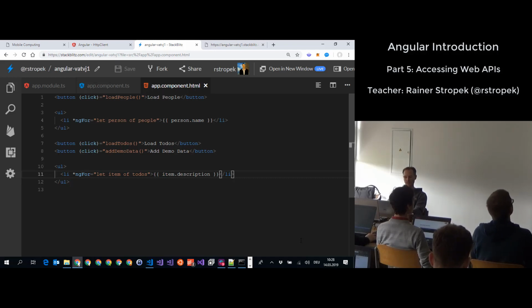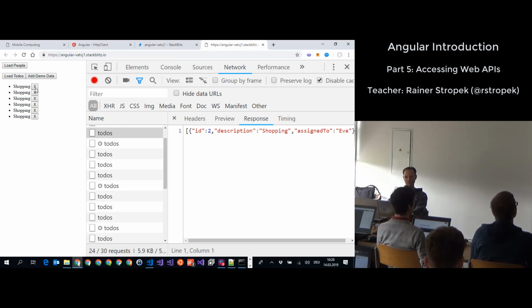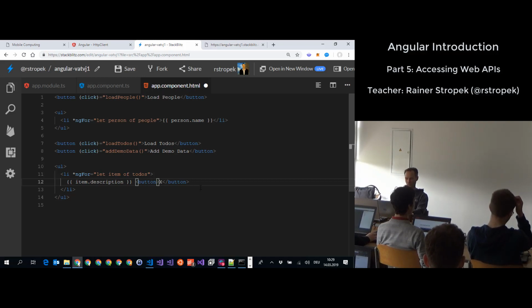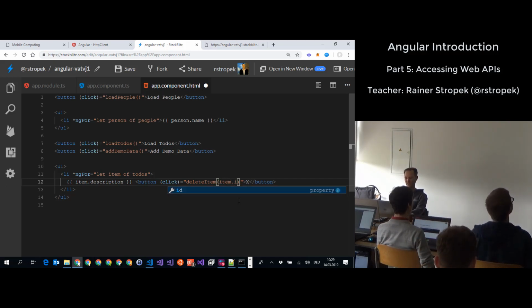Well, the simplest thing is to add a delete button to each item. So here in the list, we just say button and use an X as a kind of symbol to delete data. So if we add something, you see, we now have an X, and if we click on this button, we would like to delete this shopping item from the web API. For that, we say click, delete item. The question is, which item? Do we somehow know here the ID of the item to delete? Well, of course. It's item.id.